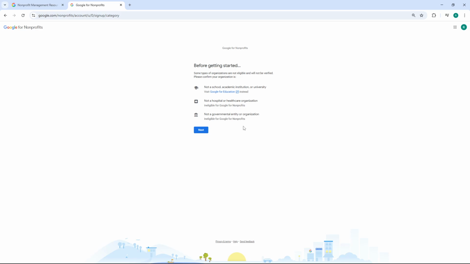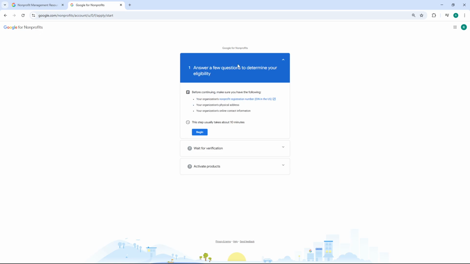If prompted, you'll need to submit nonprofit verification. This typically involves providing your tax ID or EIN along with any requested documentation that proves your nonprofit status. Once that's sorted, click Get Started or Activate within the nonprofit activation flow to officially begin the enrollment process.